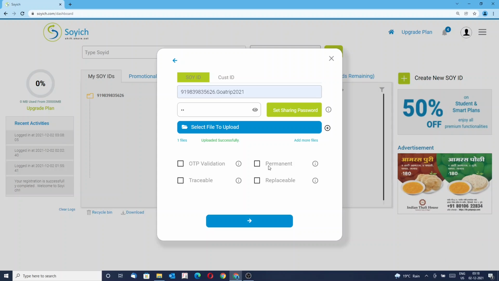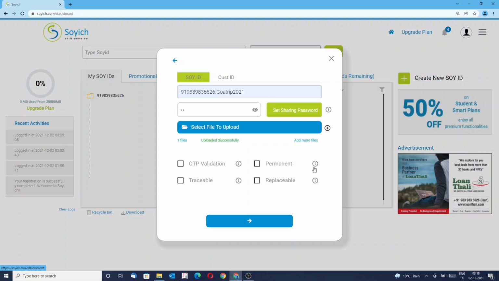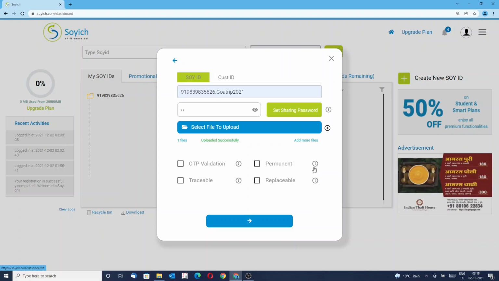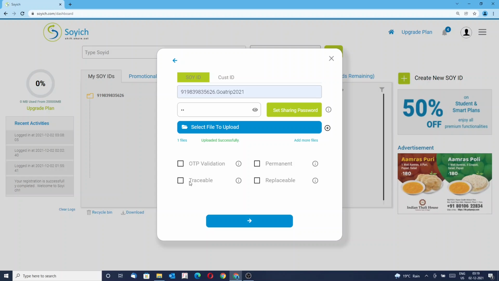The permanent SOY ID has no push or pull functions and is merely meant to store. At best, its creators can delete the ID as per their need and convenience. The traceable ID is the unique feature where the user can trace the movement of the SOY ID he has created. The replaceable SOY ID is another unique kind where the file in the ID gets replaced by a new file that is pushed into it. For example, a SOY ID for a profile is automatically replaced with the new profile file the next time it is uploaded.